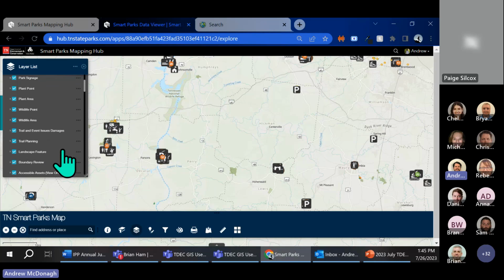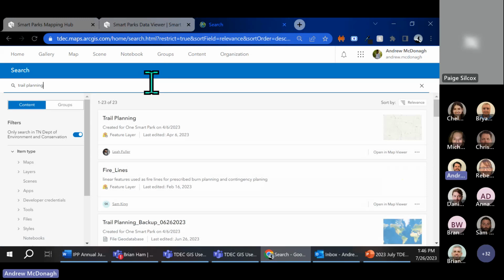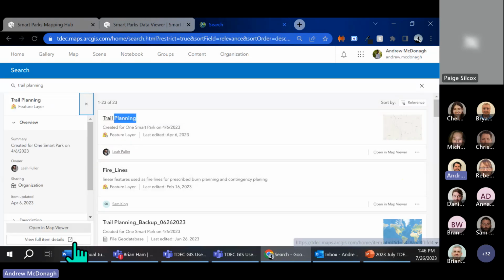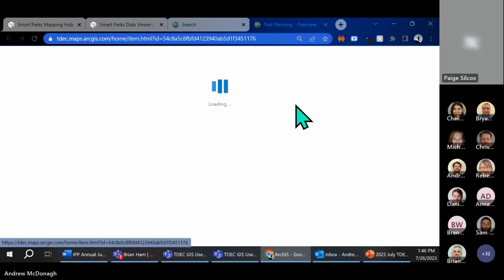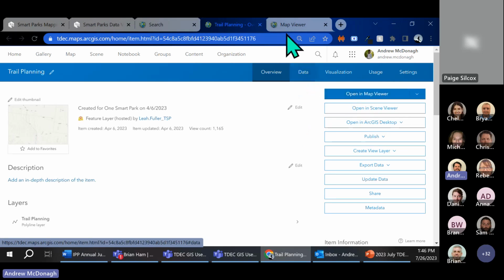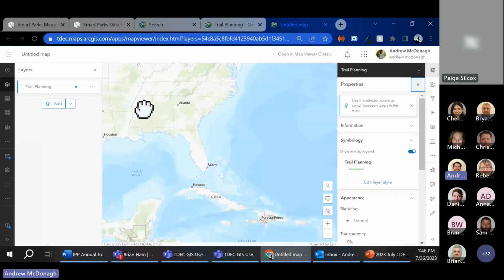So here's an interesting one, trail planning. So I'll go back to here and I'm going to search in my content for trail planning to see what comes up. Me and Leah are going to do a better job of marking these as authoritative as they get built out. But if you click on it, it's going to allow you to look at the full item details. And just like we did before, you can open this in the map viewer and we'll see the trails that have been added through trail planning right now. This is a really new layer, so there might not be too much there.